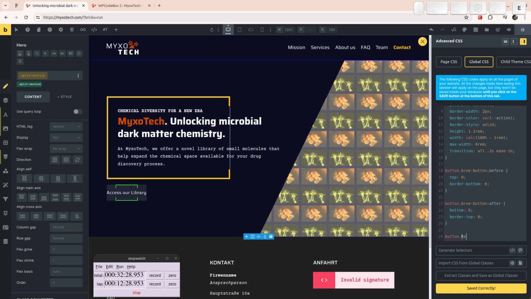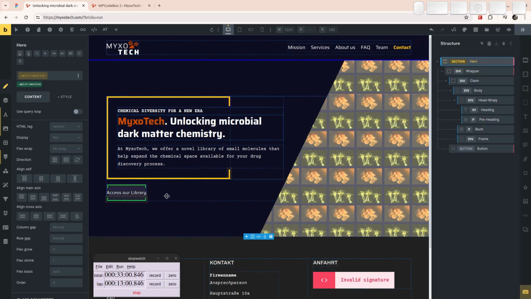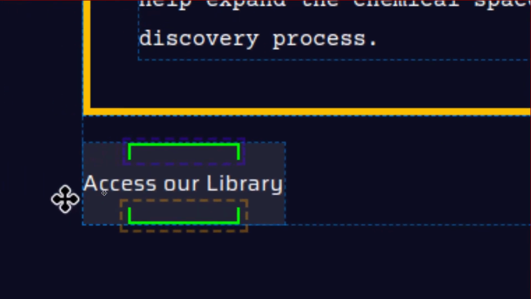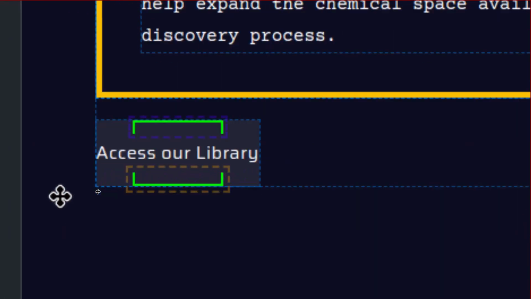So button.brxe-button:hover::before, and the same thing with after. I want to tell it what's supposed to happen if I hover the mouse over this, and we want width 100% and also max-width 100%. Semicolon. Save. Right. Isn't that nice? Oh, wait, yeah. There.